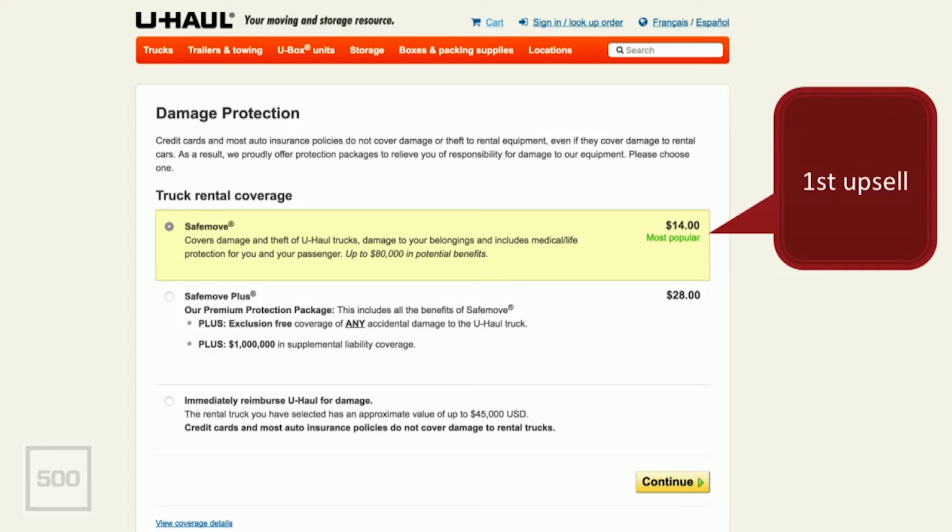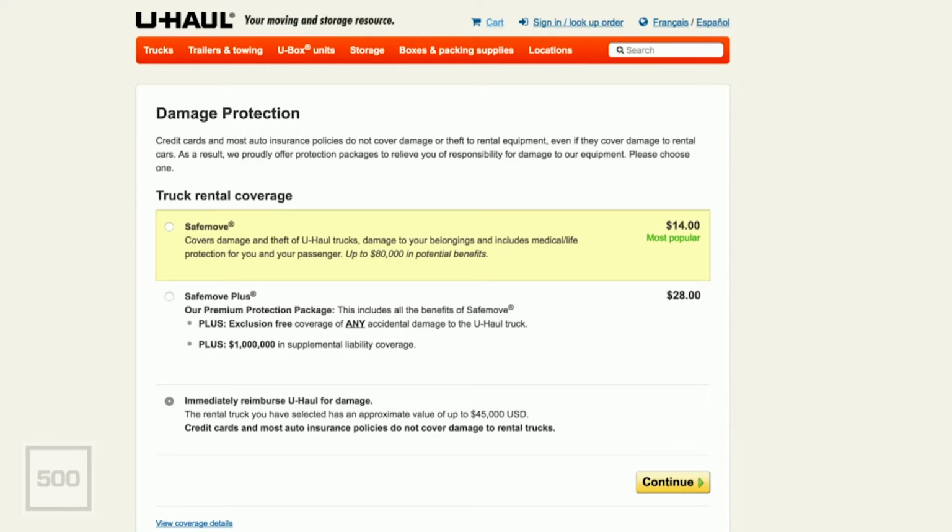So what's going on here? Well, first off, obviously they're using shading in the most popular, and the default is to suck you into opting for the insurance coverage at a 50% premium to what you're already paying for the truck, right? Here's where it really gets kind of evil. When you opt out, they keep the shading on the top one, right? That's violating a pretty common design convention now, where the shading kind of follows the interaction and the selection.